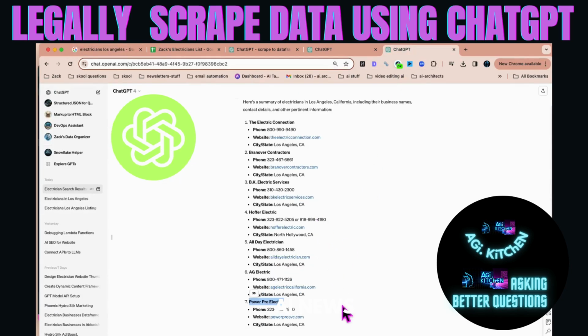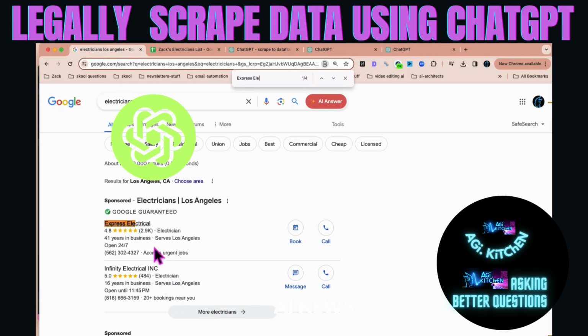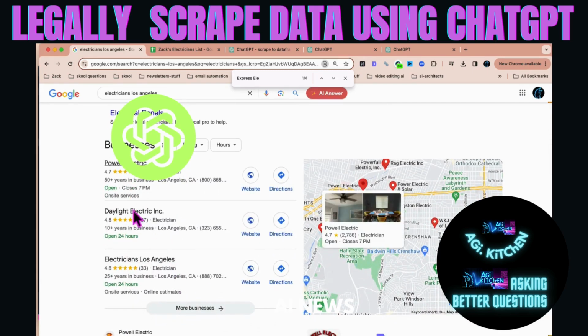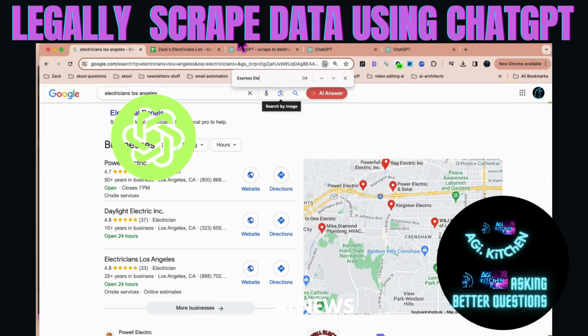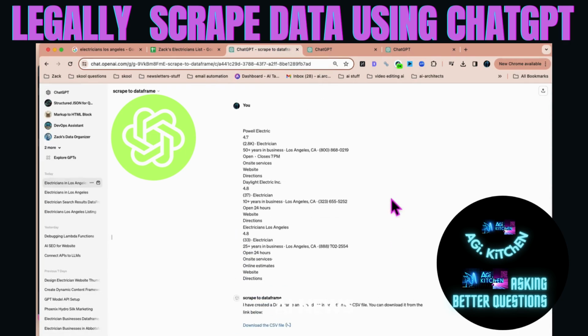So again, this is how you can quickly scrape your data if what you care about is targeting the people that are on Google searches. Then you want to do it one of the first two ways, which is either by going to Google yourself, copying and pasting it into your GPT, or to the general ChatGPT and asking it to put it into a data frame. I put it into a GPT agent because I do it over and over again, so I don't want to keep typing that prompt every single time.